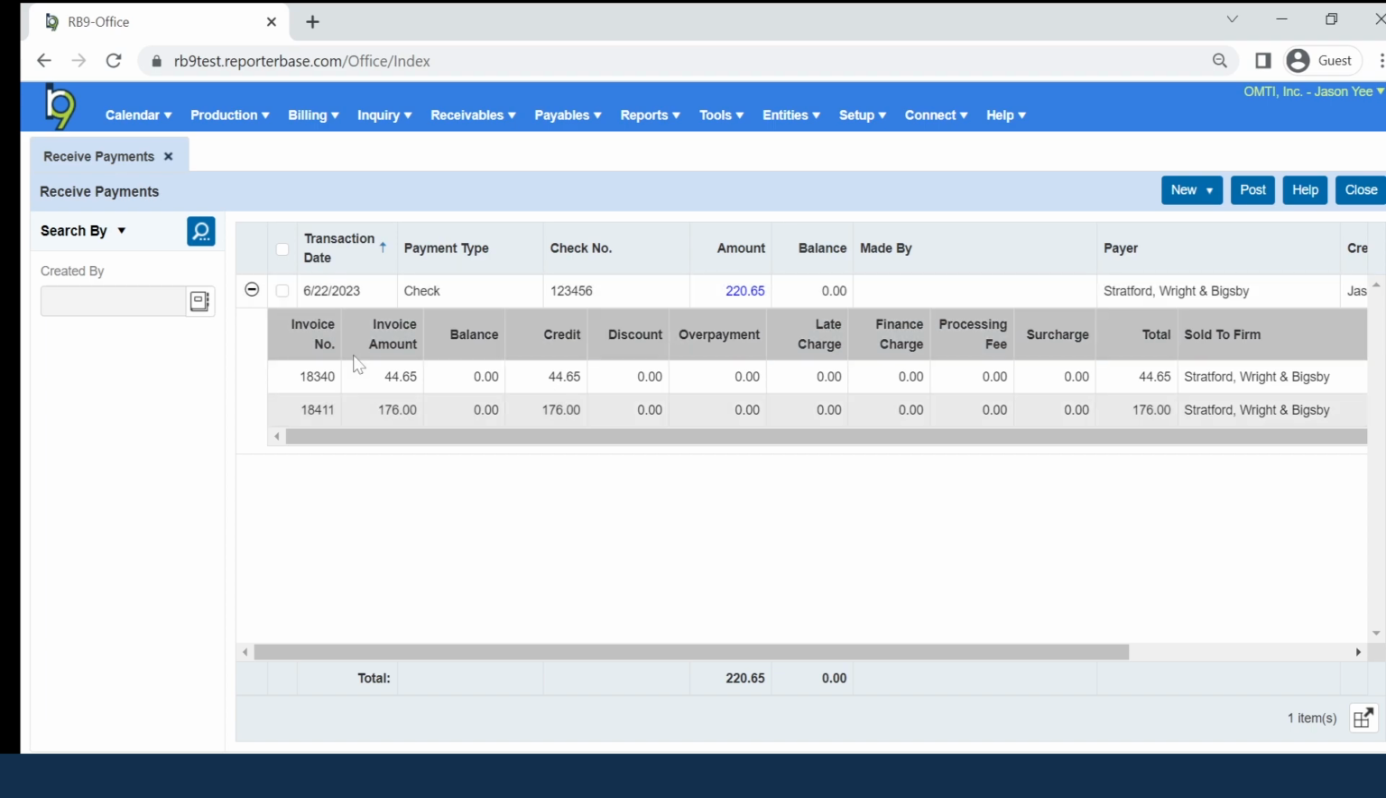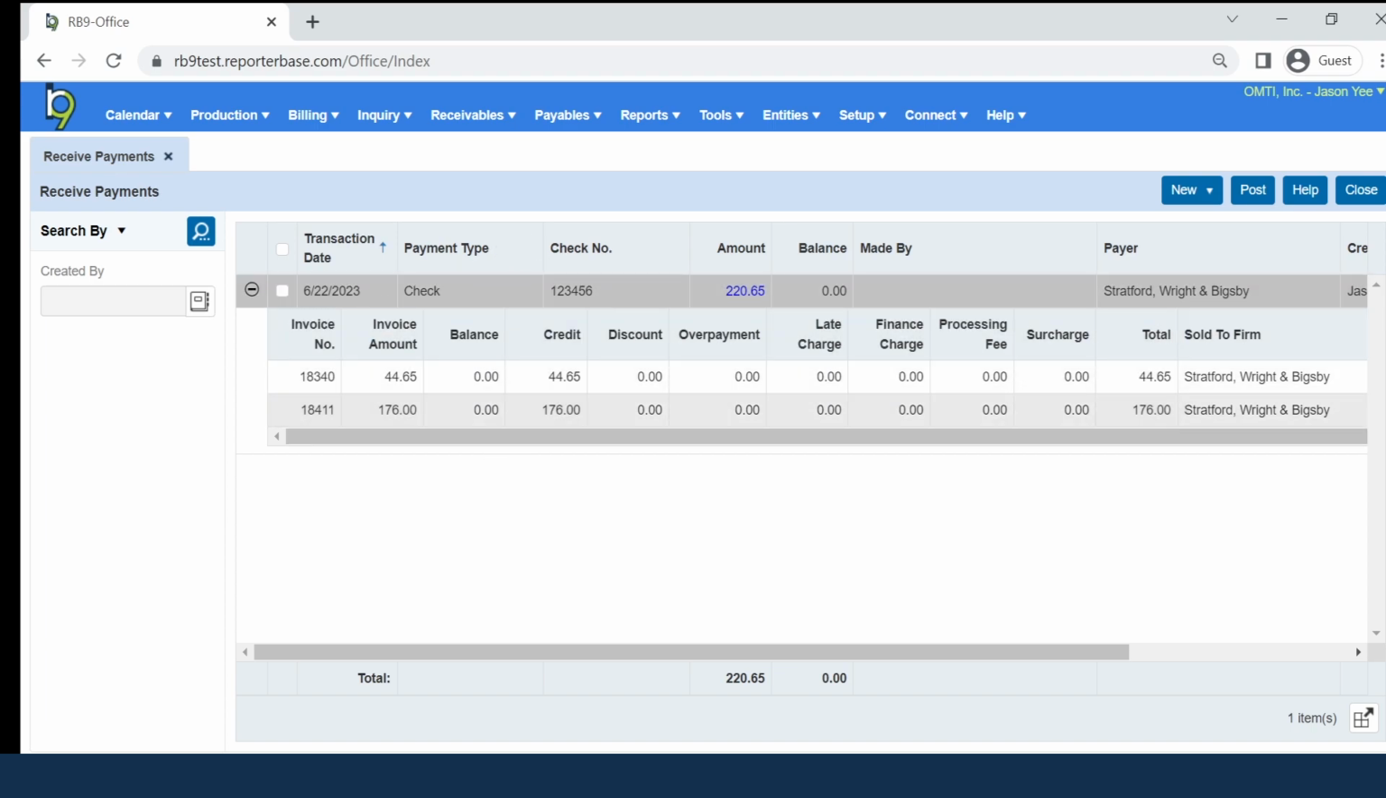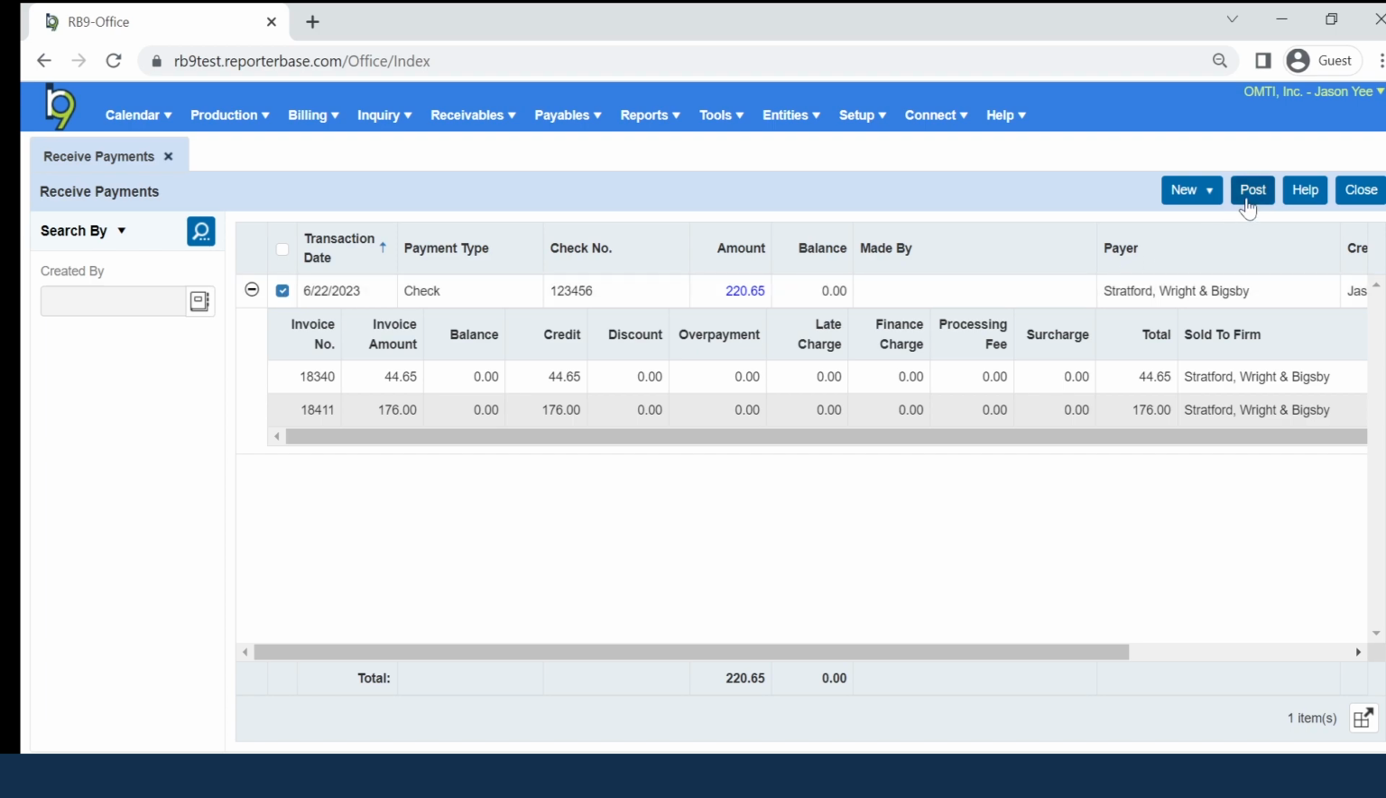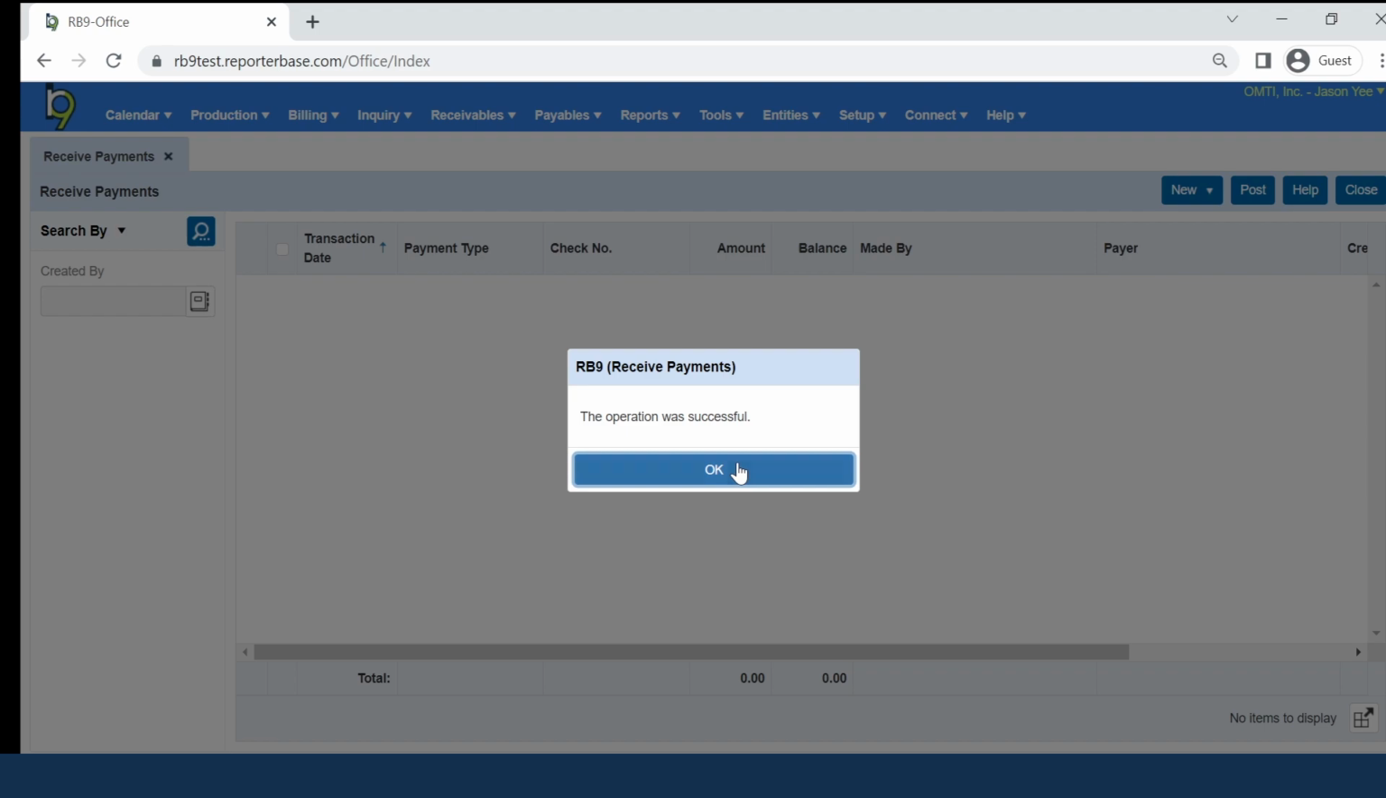Back at the receive payment screen, my payment will appear here. And remember, always post when you're done. Whether you post at the end of the day or as you go, it's up to you. But always make sure you post your transactions to finalize it in the system, and you will receive the successful message and you're complete.